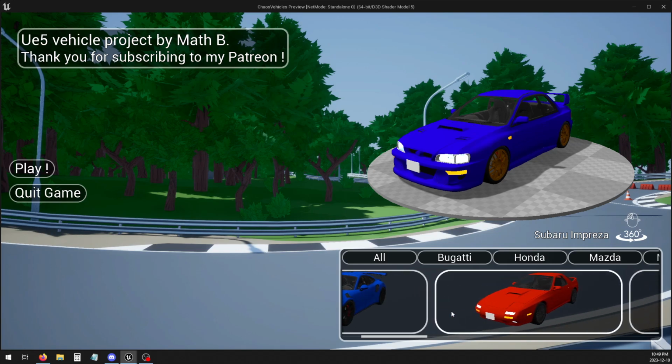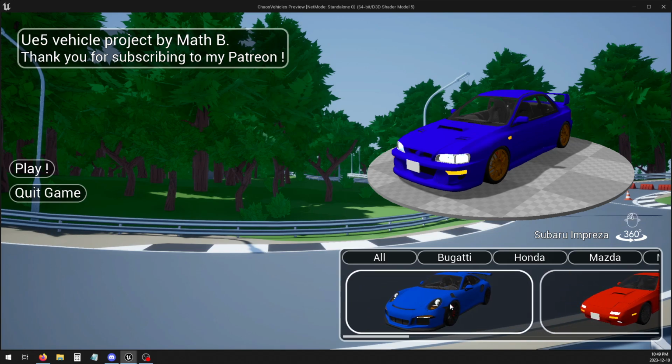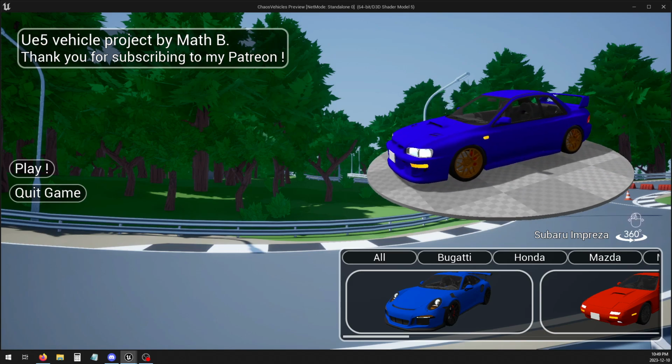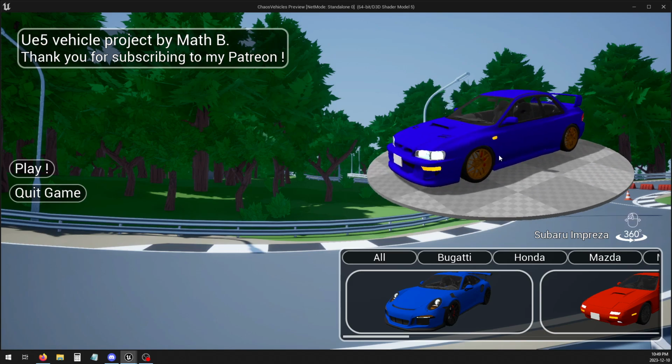And for each one of those you need an enum and you need to add it to the primary data asset of your vehicles so that you can determine which vehicle falls into which category. So now that we've made one, you know how to make as many as you like. And yeah, I think I'll stop this video there.